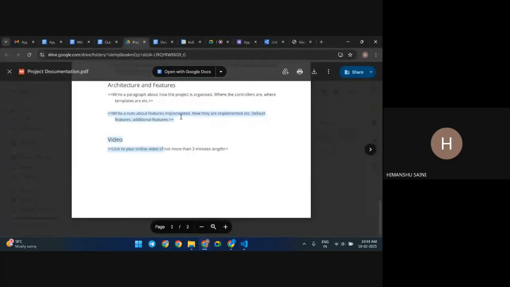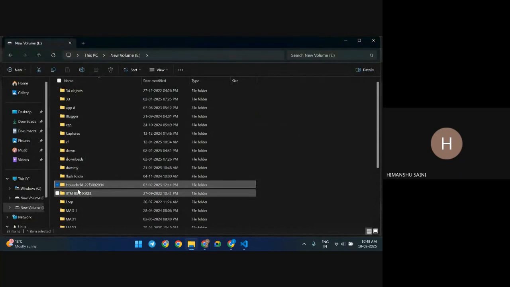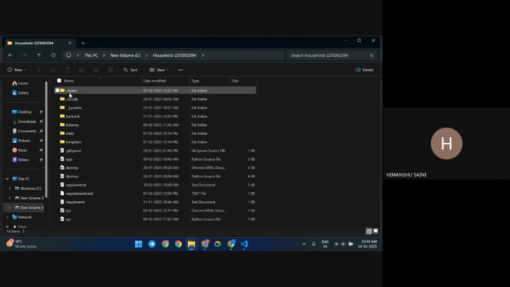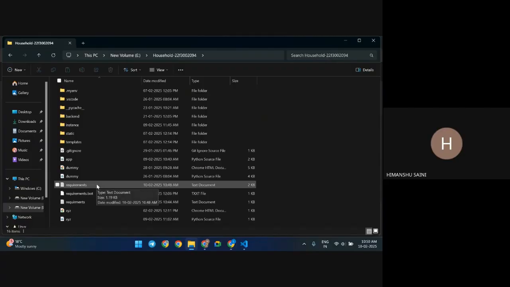Now if you see here, this household service folder is 147 MB. You cannot submit it. And along with this, my env is 146 MB. So the virtual environment is this big. So you don't need to submit this virtual environment, because you can submit the requirements.txt file instead.